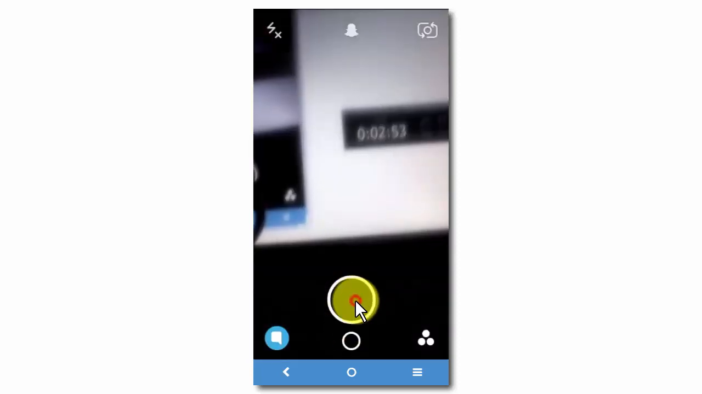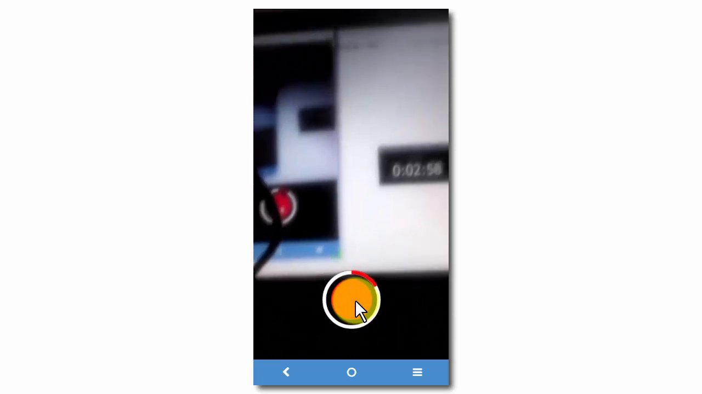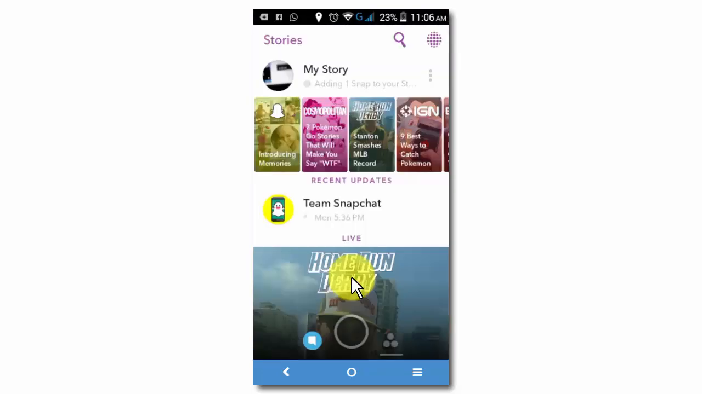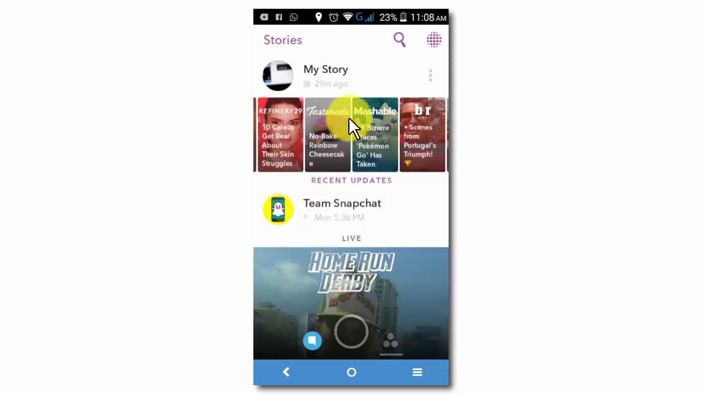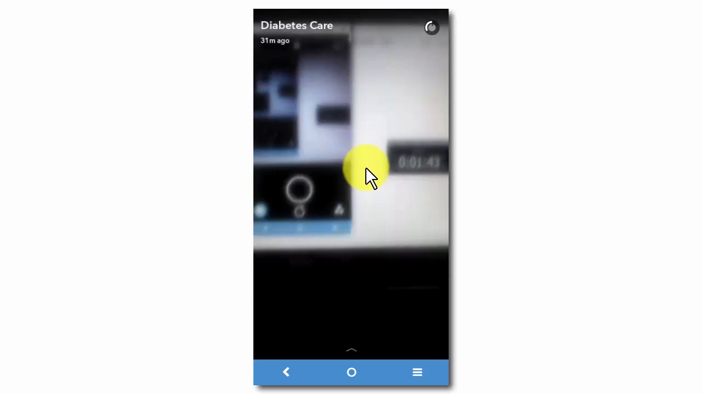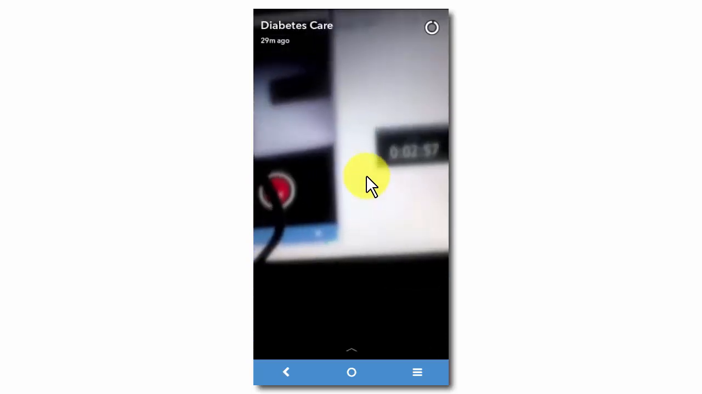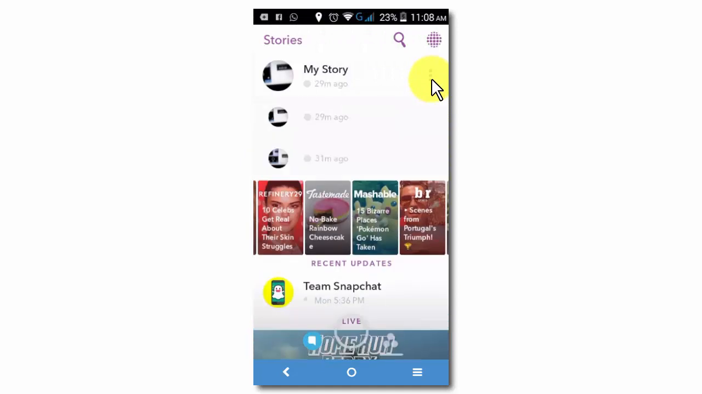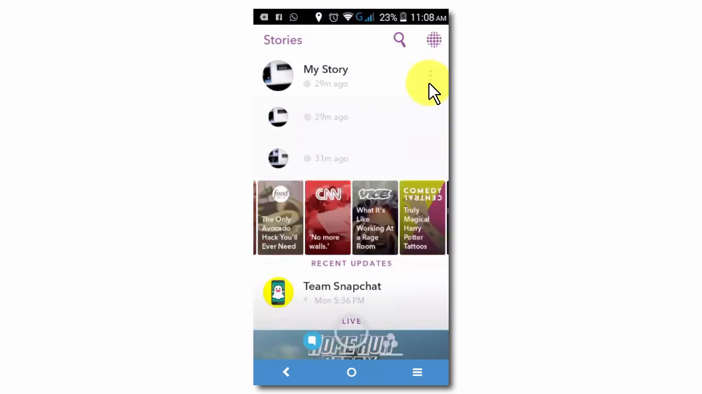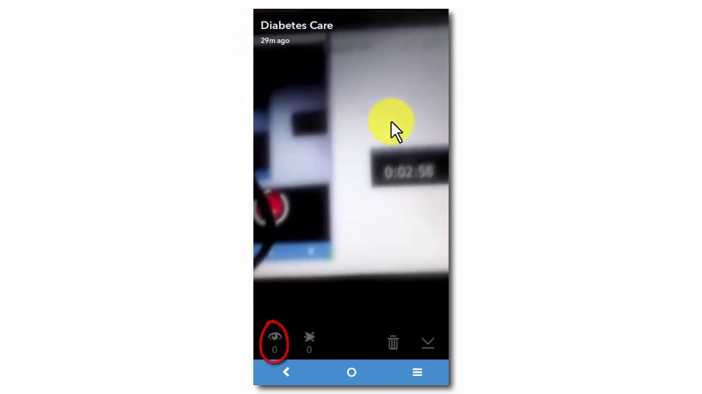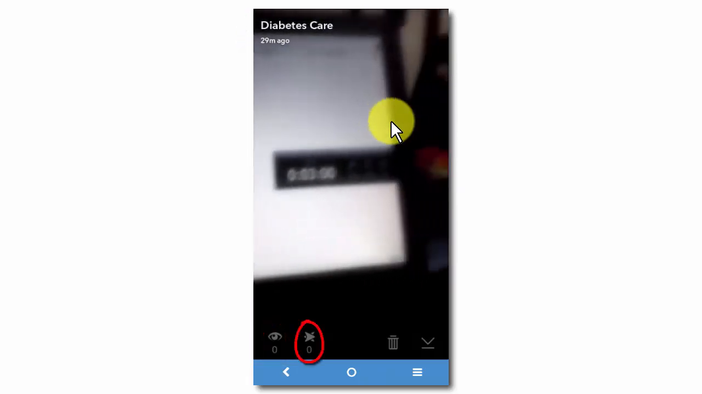You can take a photo or record a video and add them one by one to your story. You can take a look at your story by tapping on it, and you'll see one snap after the other. There are other things you can do with your story. If you tap on the 3 vertical dots, you can take a look at the list of snaps contained in it. If you pick one, you'll be able to see the snap, when you posted it, the number of views, and the number of detected screenshots.